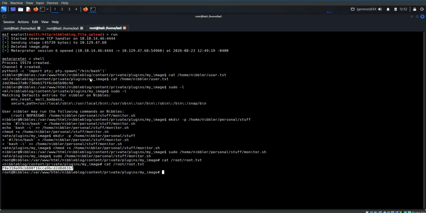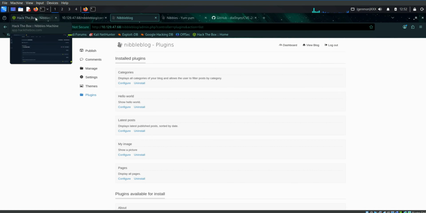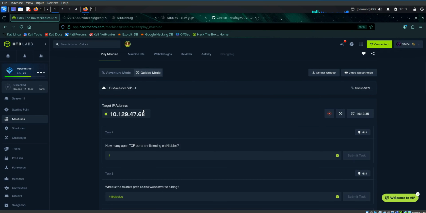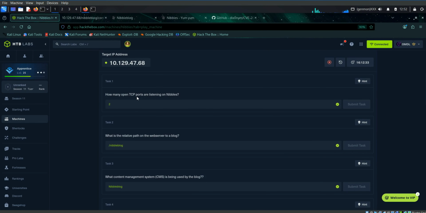Let's go to answer the questions asked in this box. Okay, let's go to Hack The Box. So question number one, how many open TCP ports are listening on the Nibbles machine? Port 22 and port 80.